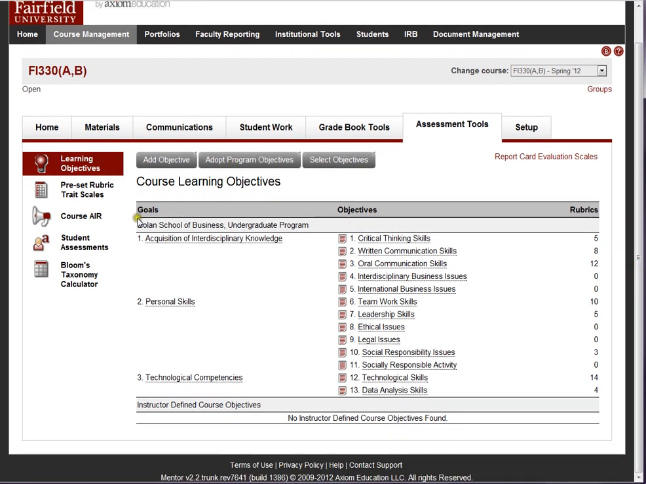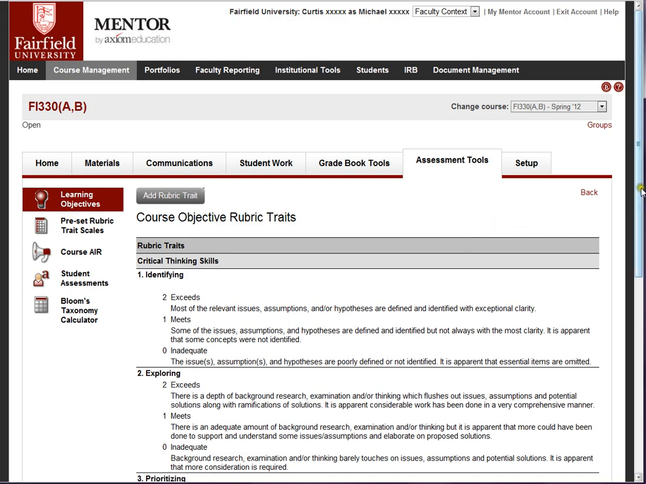Now, under assessment tools, you can see here the same set of learning objectives, and instructors can actually define their own rubric traits for these learning objectives and then use them to grade with. So we allow instructors to link their rubric traits to the programmatically defined objectives. There are also available here the rubric traits that are defined by the program.